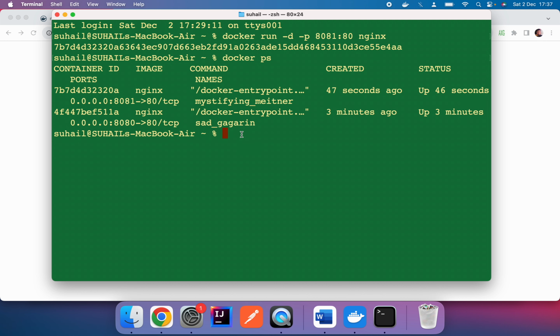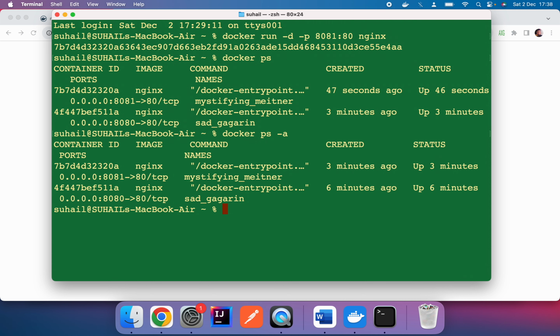So let's say I want to see other containers also which are stopped. For that purpose, we have to use docker ps -a. If I do that, you will get all the containers, including the ones we have stopped. So for that, let us just stop a container. What I'll do, I'll try to stop this. Okay, we have stopped a container.